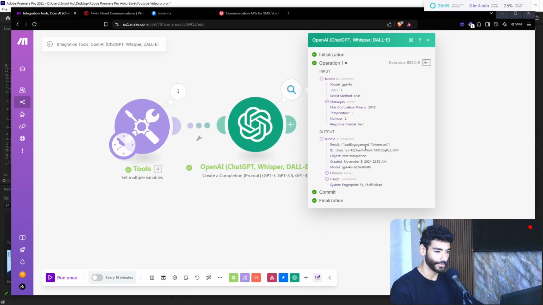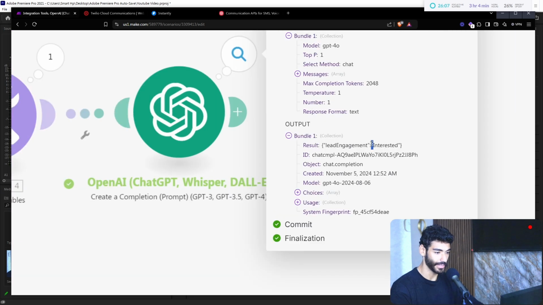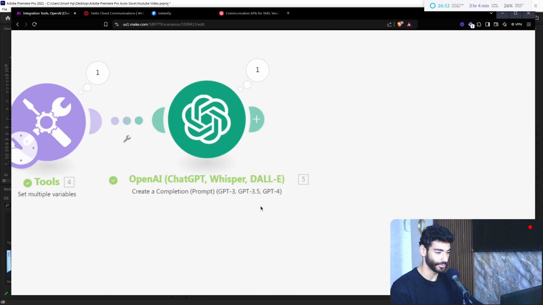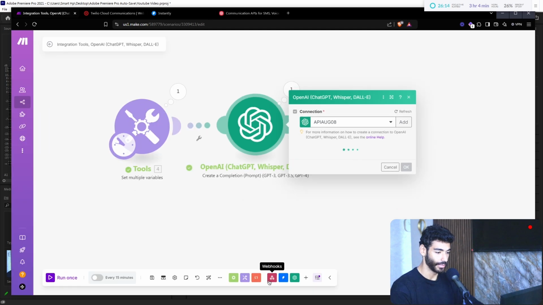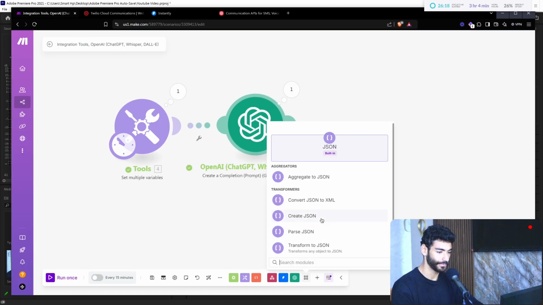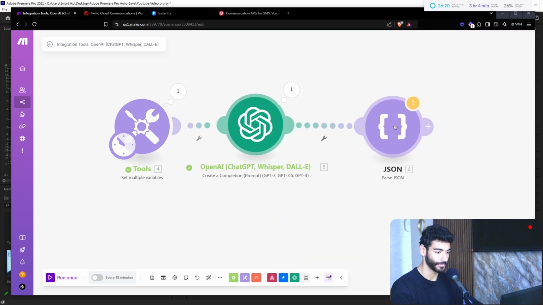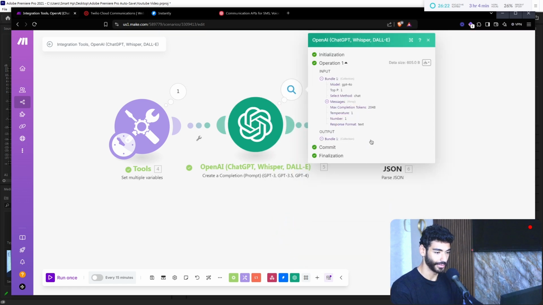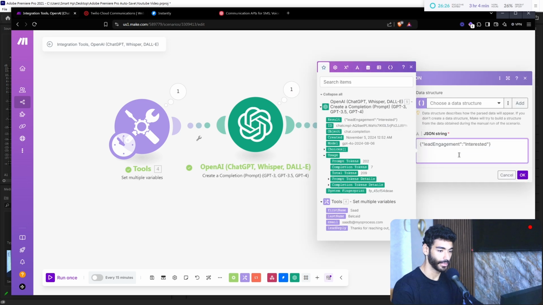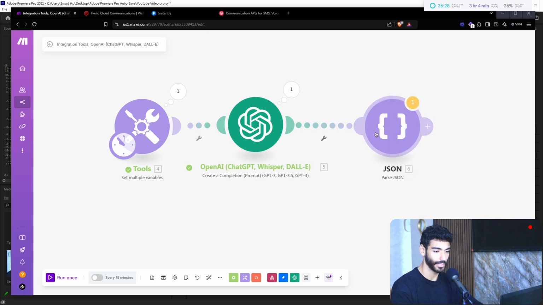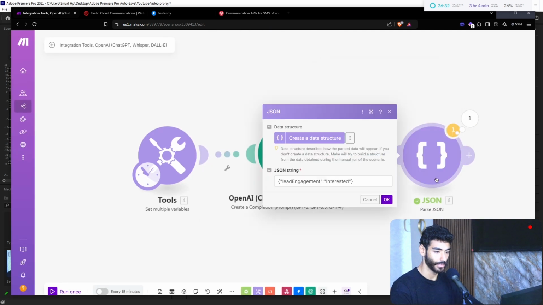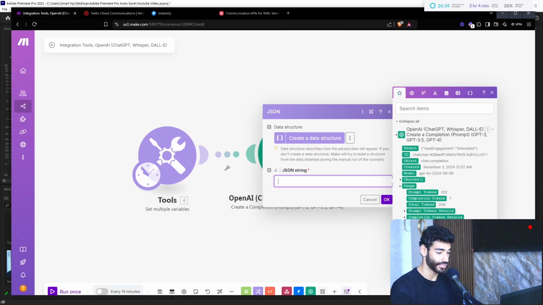So we're gonna have a lead engagement called interested. As you can see, this result is JSON. So what we're gonna do now is go here and then click add button and click on JSON, and then we're just gonna parse the JSON here. If I hard code this, as you can see, and I click OK and do run once, I'm gonna get the lead interested. Now we don't want to do that. It's just for testing purposes.